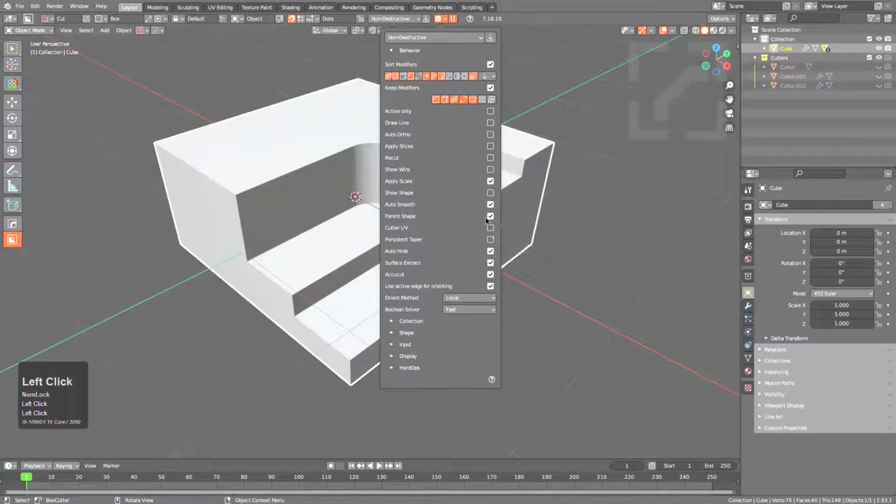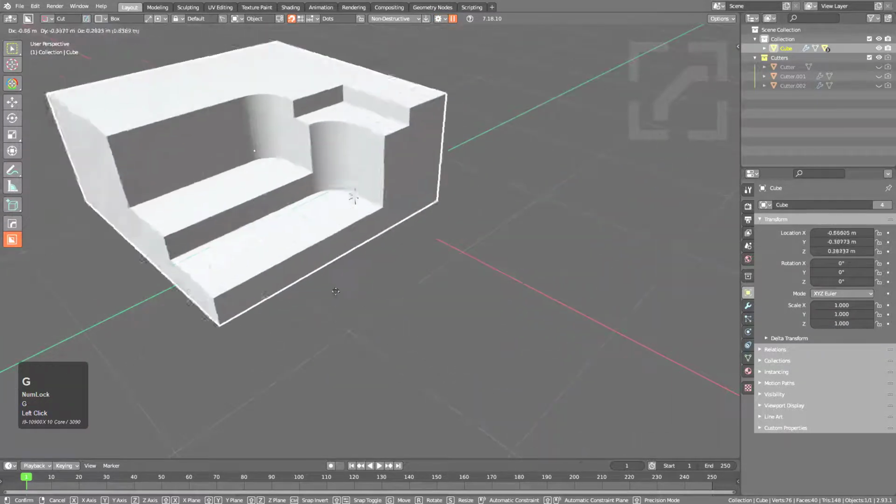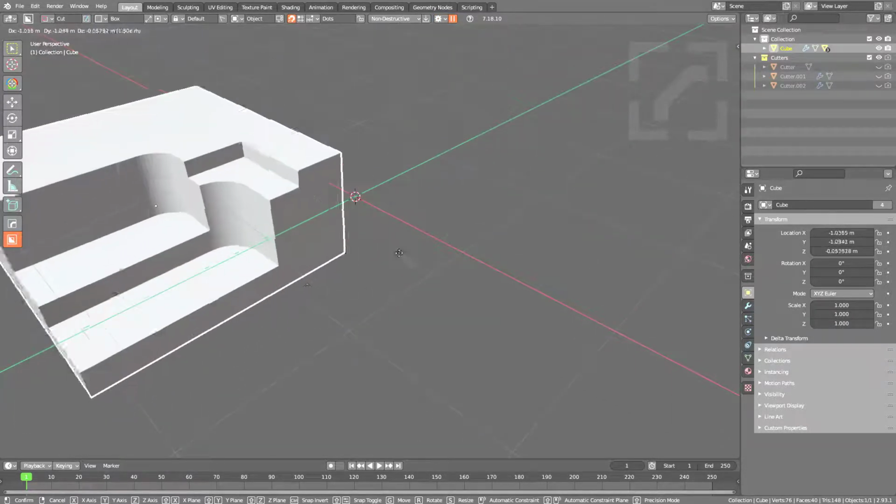The next one is parent shape. Parent shape ensures that your cutters move with your shape whenever you move them. So you see how I'm able to press G and move this shape, and the shapes are coming along for the ride.